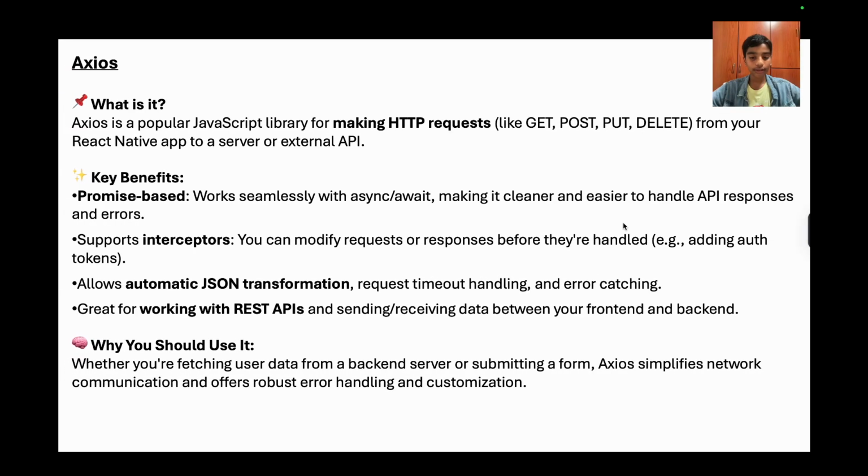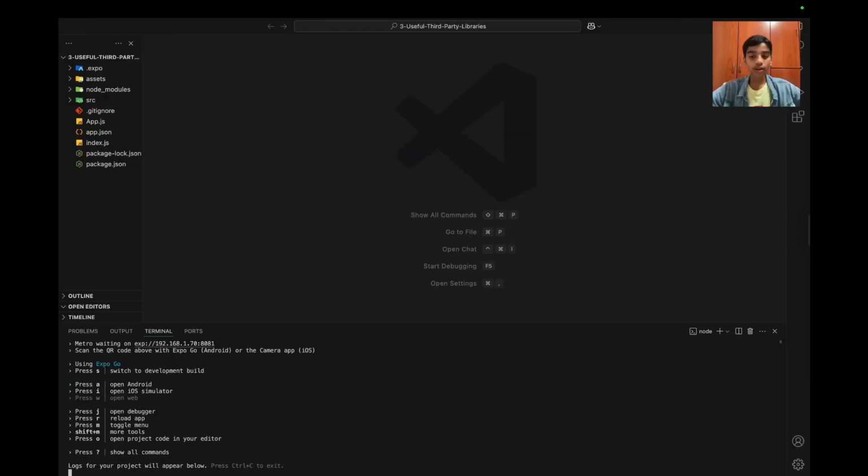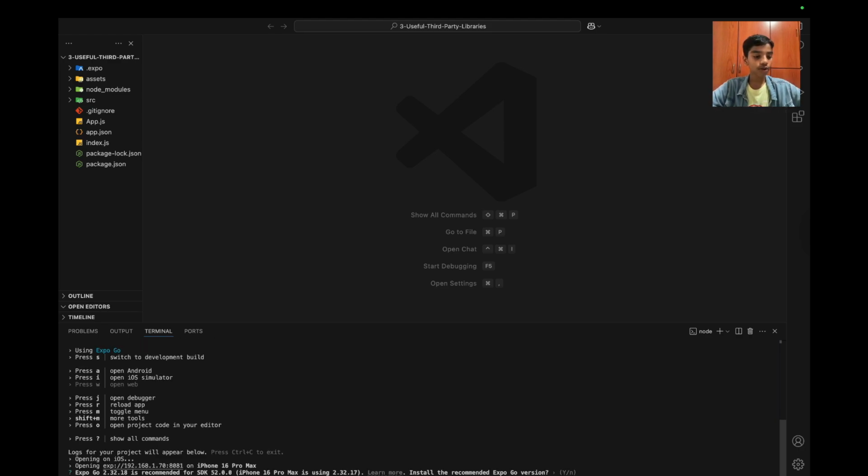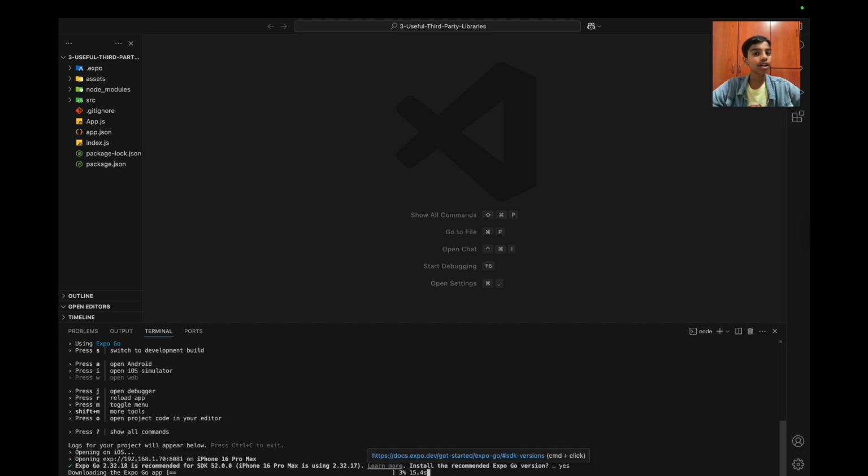For that, I'm going to open up my Visual Studio Code, and over here I will have npm start running. First, when you get this, you run npm install to get the node modules and package.json, then npm start, then press I to open up your iOS simulator. If you don't have an iOS simulator, you should watch our first video where you learn all about them.